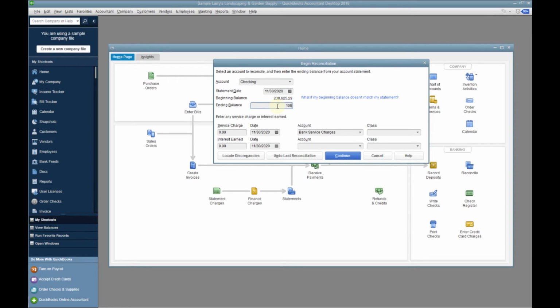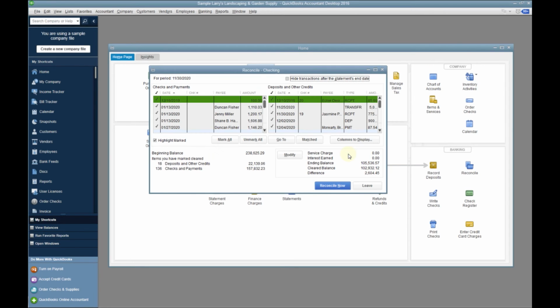Let's say I have $105,536.57. That's what it says is my ending balance. And I go, okay, I'm going to continue. Well, you'll notice that I've marked all the checks as a highlighted mark, all the checks as having cleared, and you'll notice that we've got quite a bit of activity.